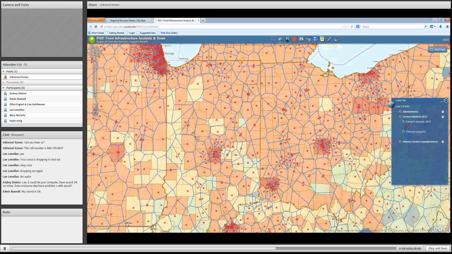So this is all that we have right now, but we plan to add more food infrastructure to our web application, to our system, like grocery store locations or hub distribution centers, whatever we can find or generate data for, we'll add here. All right, with this, I'll pass my word to Indranil.